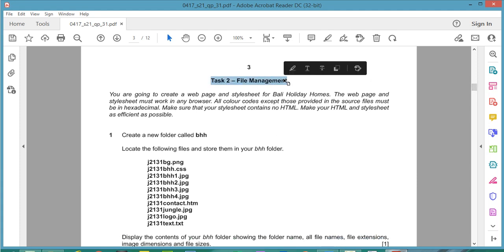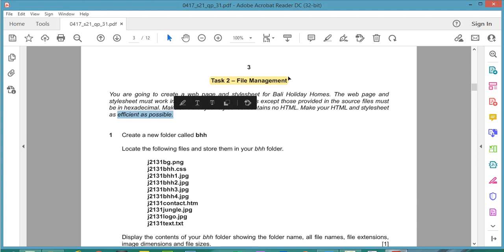Okay, task 2, file management. You're going to create a web page and style sheet for Bali Holiday Homes. The web page and style sheet must work in any browser. All color codes except those provided in the source files must be in hexadecimal. Make sure that your style sheet contains no HTML. Make your HTML and style sheet as efficient as possible. So probably we'll have to come back to this point.